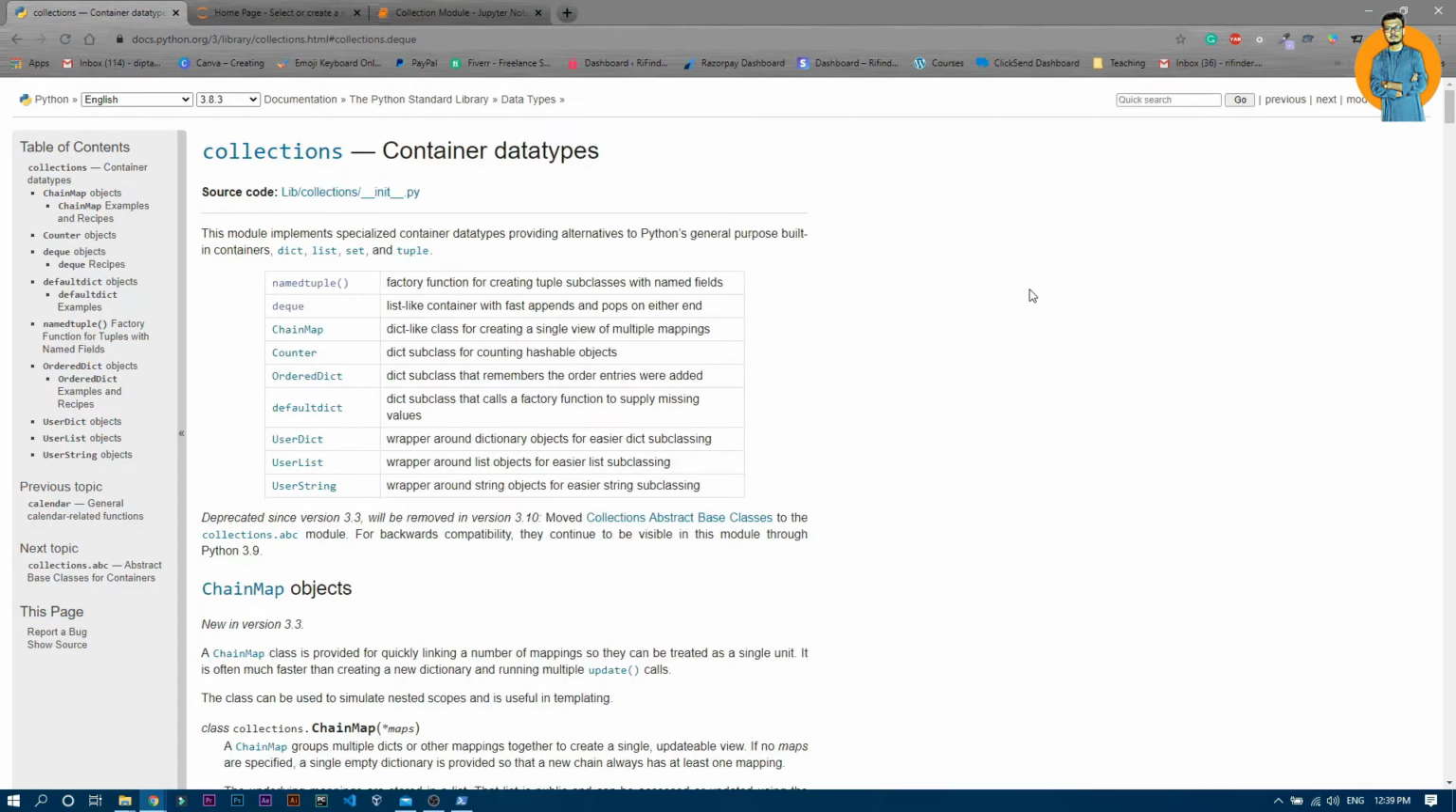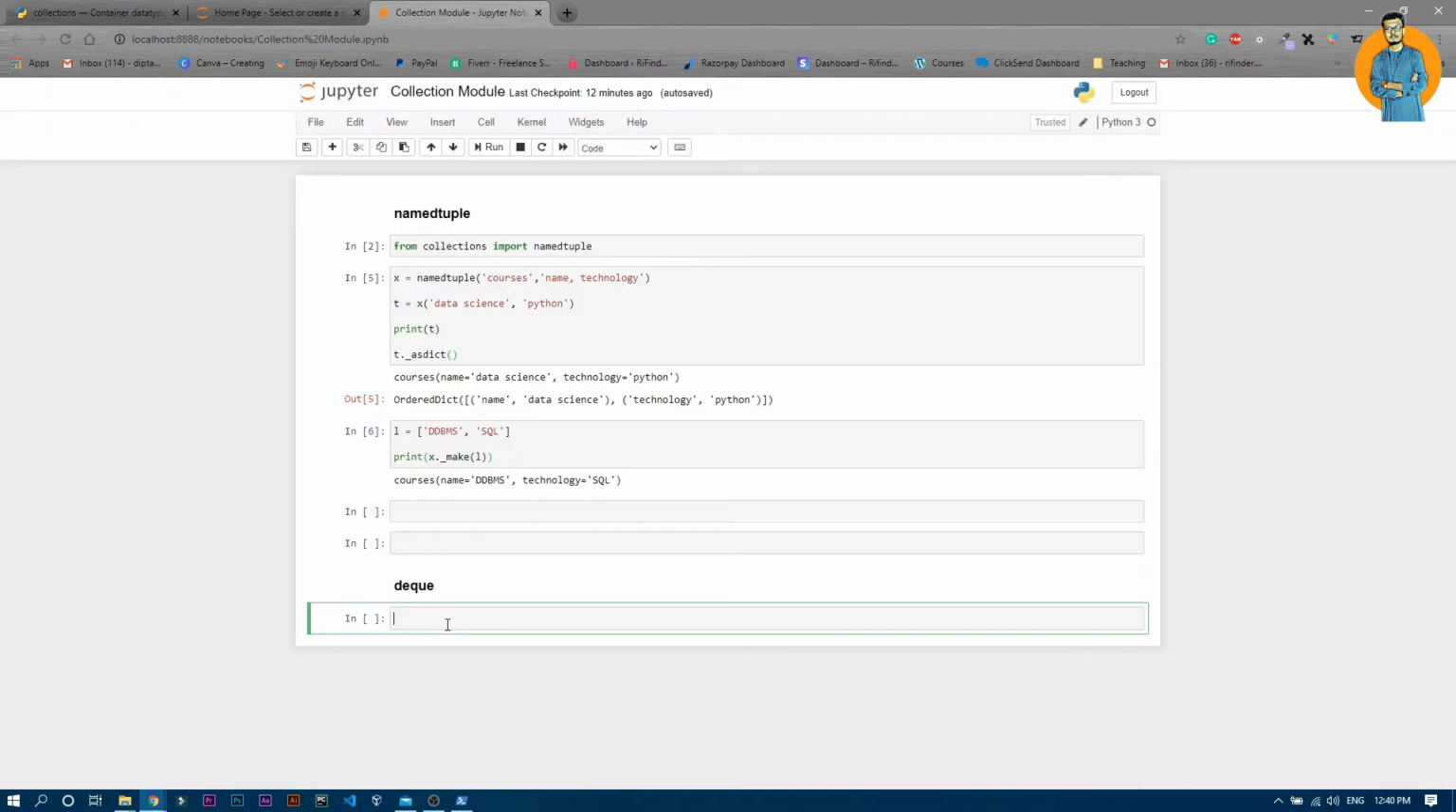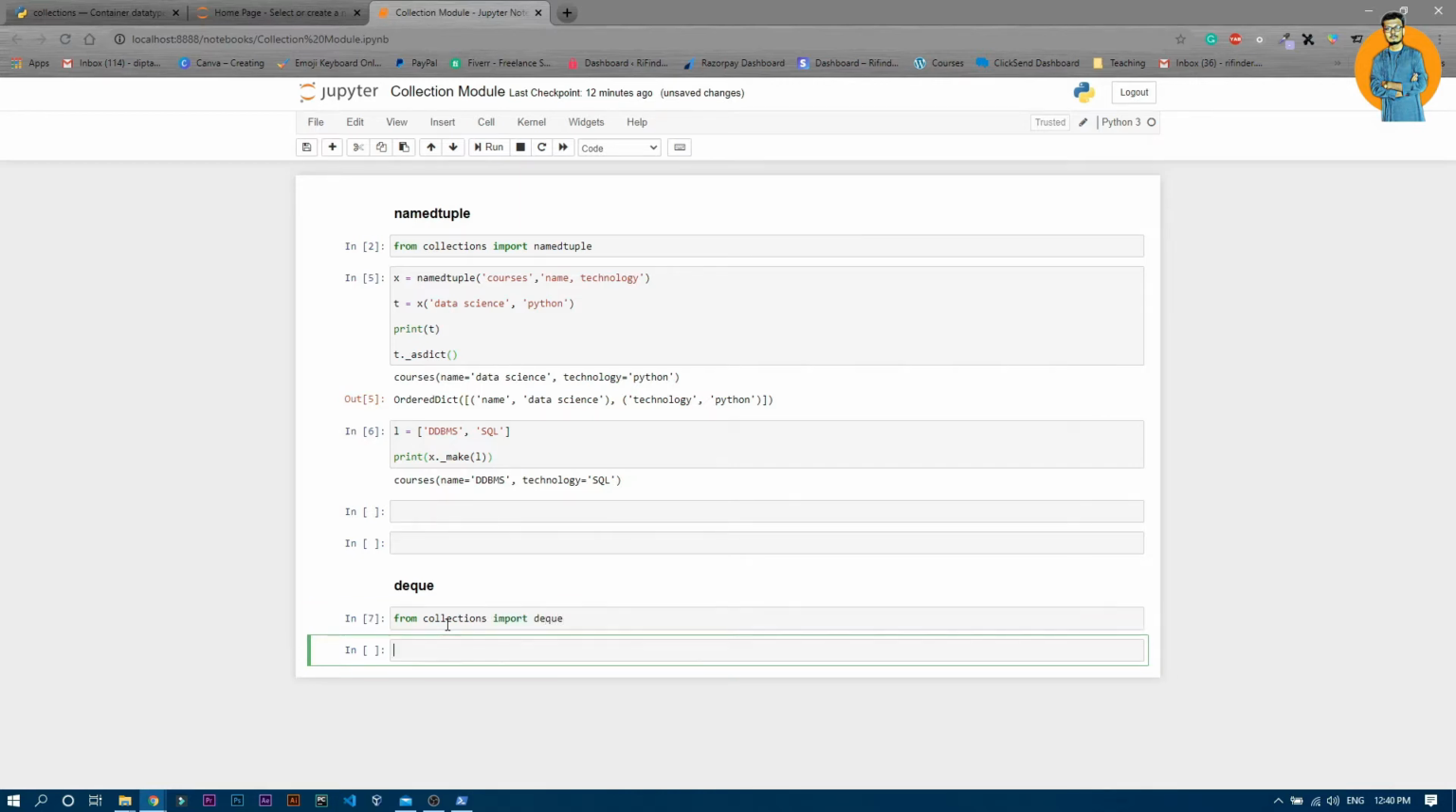So guys, now we will see about deque. Okay, so you can see the second one is deque. It is actually a list-like container which will help you to quickly append or pop or insert or delete anything from a list. Okay, so let me just click on it and you can see this is deque. So let me import deque first of all. So from collections import deque. Okay, that's it.